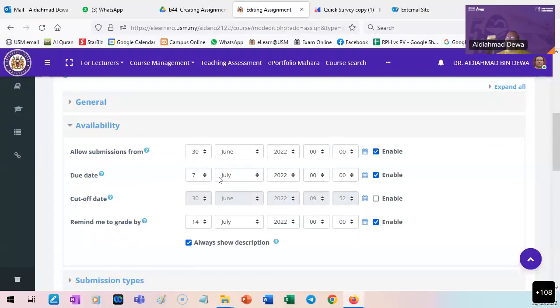You tell the system, okay eLearn, I want you to create an assignment where you must allow students to submit from what date through what date. For example here, 30th June 2020, at midnight. So the student can submit, allow submission. This is how you talk to the machine. Usually, if I want to make myself clear when I'm talking to eLearn, I say: okay eLearn, allow submission from students from 30th June, from midnight last night, and allow them to submit until midnight of 7 July.